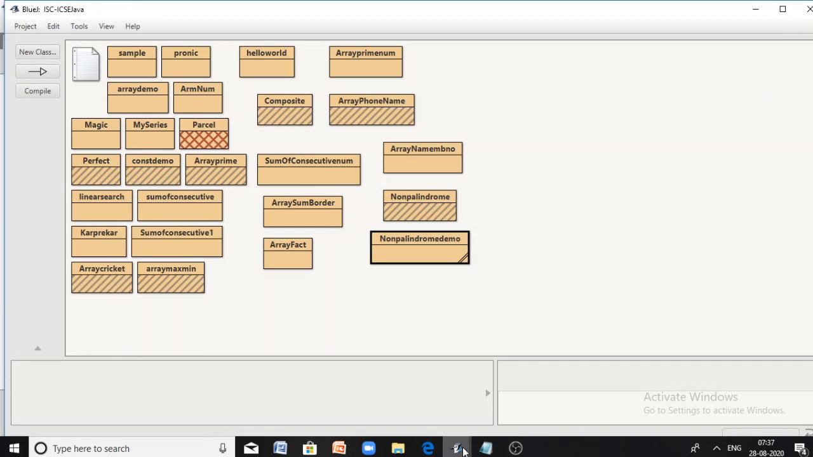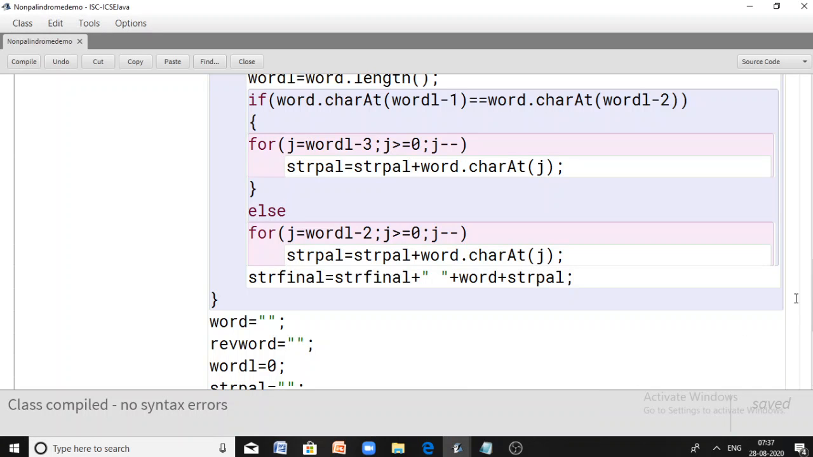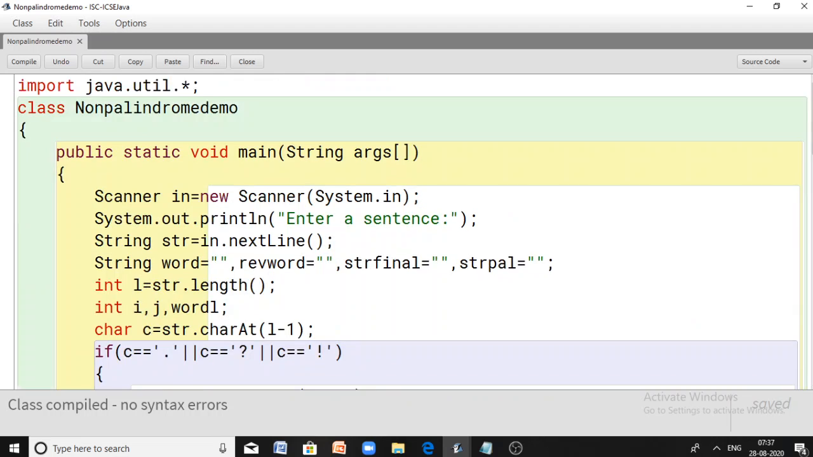So I hope that you understood the logic of this program of converting a word or string into a palindrome word by attaching its reversed form excluding the last character, or sometimes the last and last but previous characters, and we are printing the final sentence. So keep on practicing programming, and happy programming. Thank you.